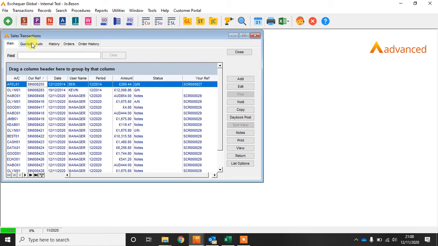The useful thing about this is that it will find across any of the column headers that you've got on here, so it's particularly useful if you've added new columns. It will search across those as well.